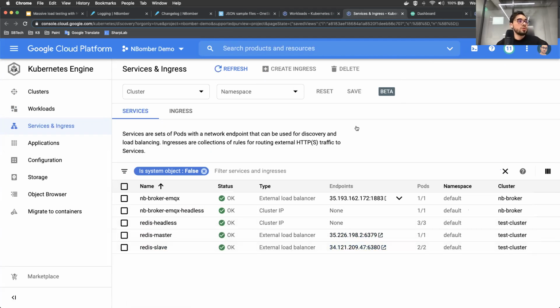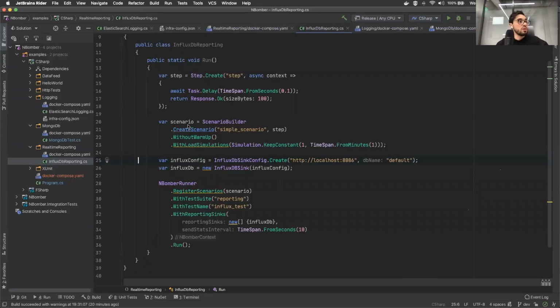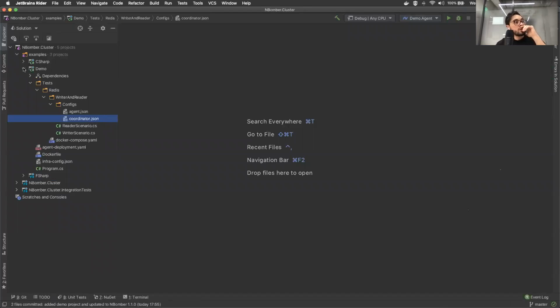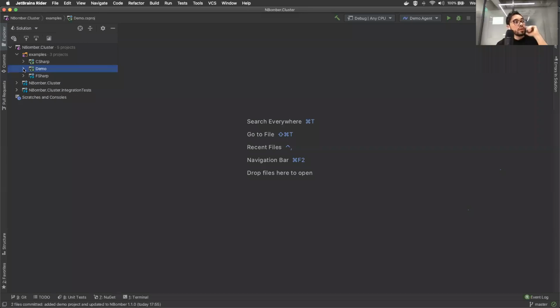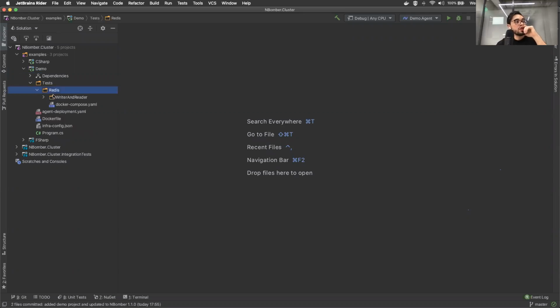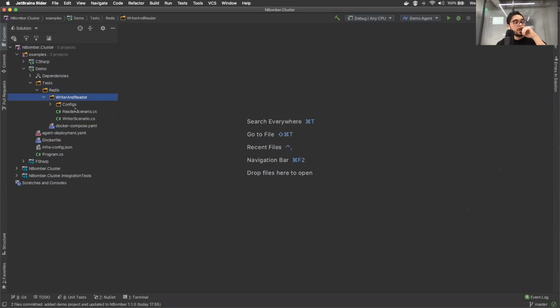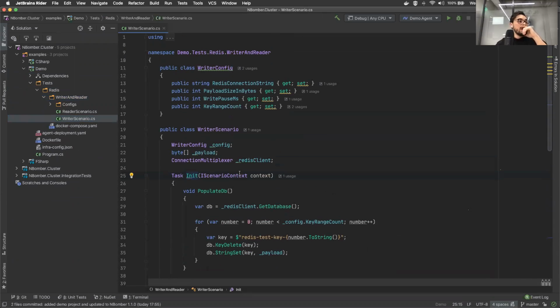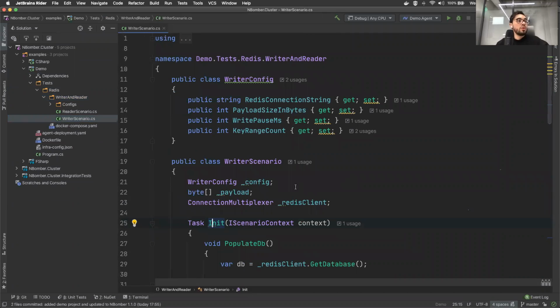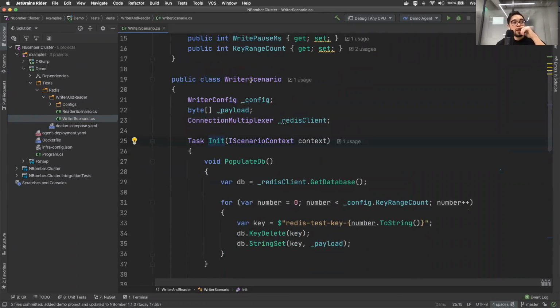What should I open now? I need to open my demo project. So this is an NBomber cluster, and here is my demo. What I wanted to show you is this. It's a Redis write-reader test, and let's start from the writer. Basically, if you go here, what do we have here? We have the writer scenario. The writer scenario will write data to Redis.